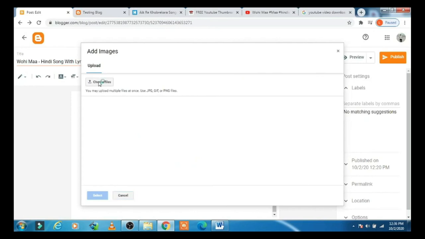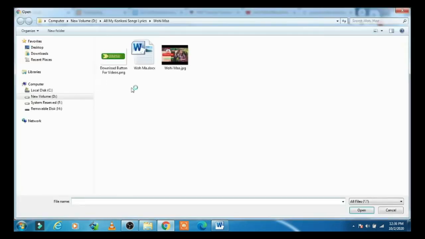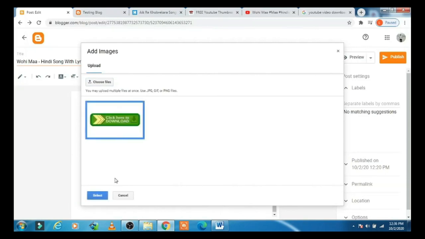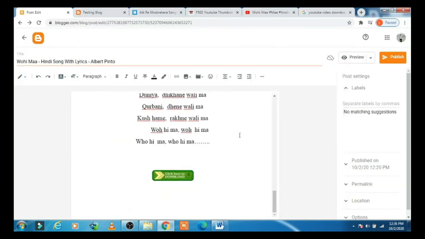Choose file. Click on download button image. This is the image I want. Open. Select. So the image is here.